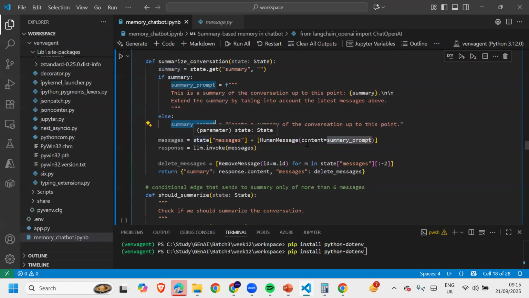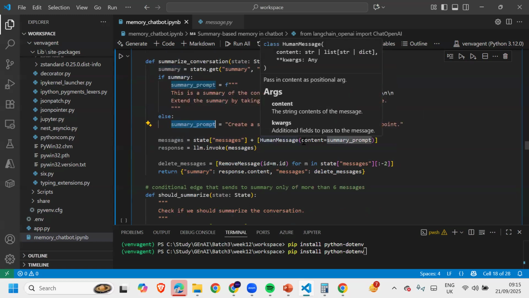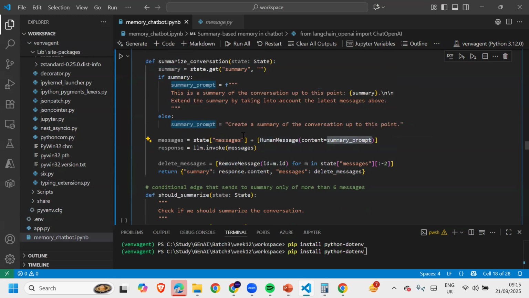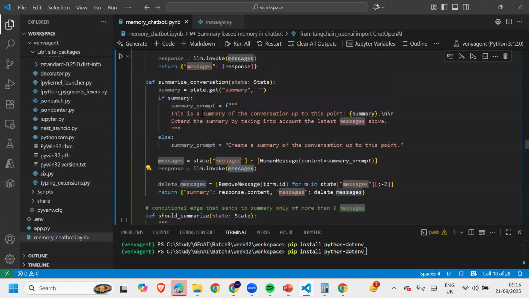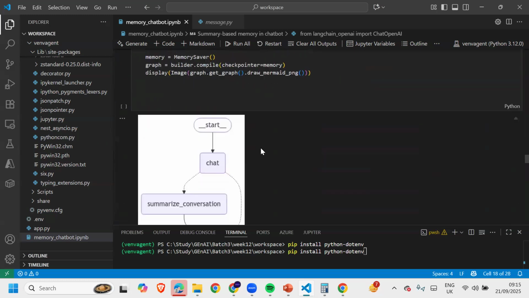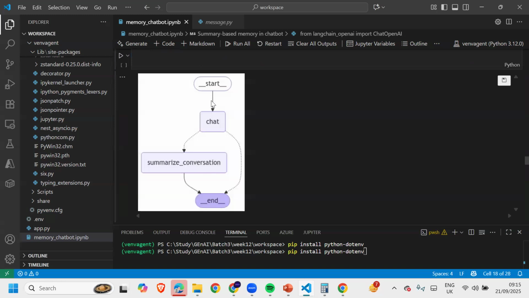And then I'm using this human message, the summary prompt, and my messages in my state object. And I invoke my large language model. All I am doing is, when I run this graph, it will be like this. First, my chat node will be invoked, which will check if there is a summary or not. If there is a value in the summary key, it will use that summary to design the prompt for my large language model and it will call it.